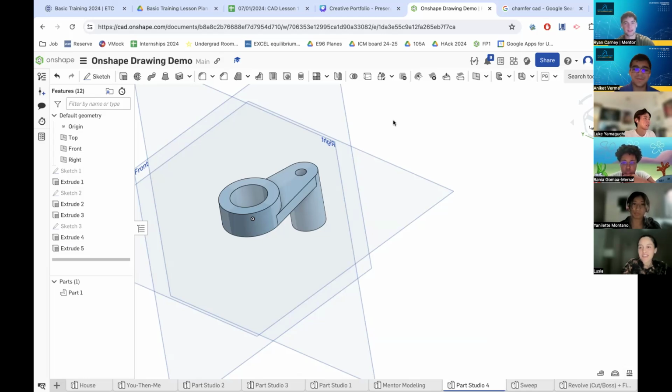Go ahead. I don't mind, it's the only one I've used. Okay, yeah, Onshape's just convenient. Its claim to fame is its convenience.